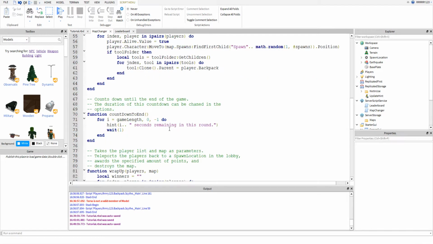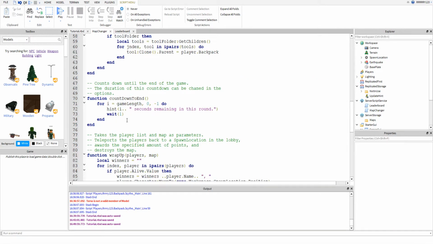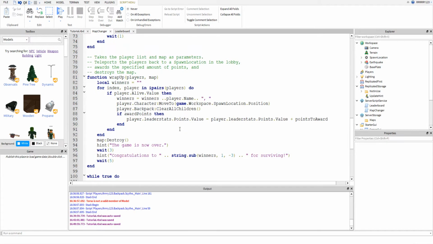Now, the second to last function is the countdown to end, which is basically the same thing as the countdown to start. It's just a little bit different. It just uses the game length as the initial point and counts down backwards. So this is the one that says there are this many seconds remaining in the round. And the last function is called the wrap up function, and this takes the list of players that were playing the mini game and the map.